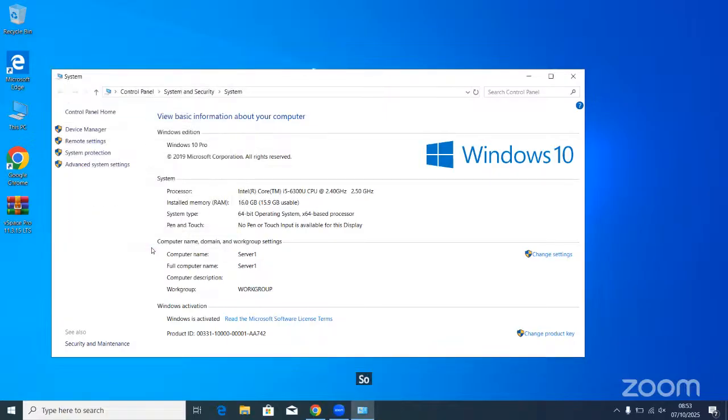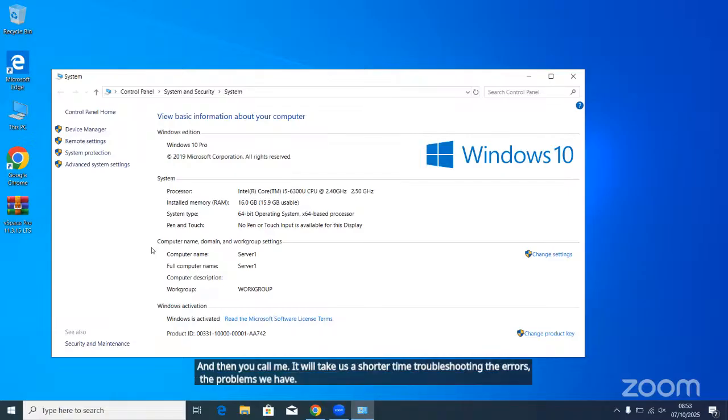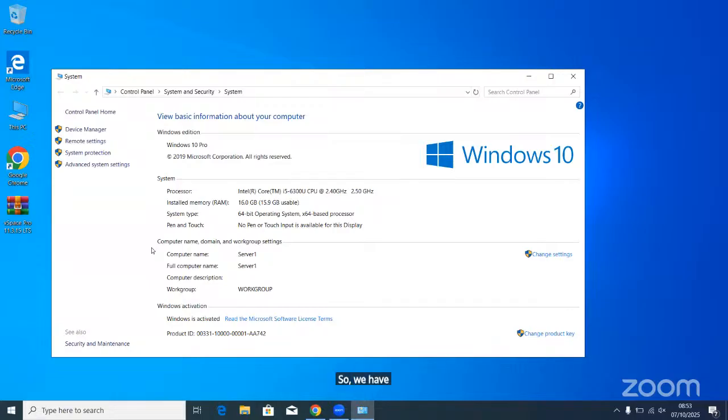So now what you have done, you renamed your server. Why we do this is, at least if someone knows up to this level, and then you call me, it will take us a shorter time troubleshooting the problems we have with your computer lab. So we have our clean installation of Windows 10. And then we have renamed our server appropriately, server 1 or server 2 or whatever. Then we have the users well set out with their passwords, and then we've added the users to remote desktop. Now, the last step for this session would be to install VS Pro, which is simple.